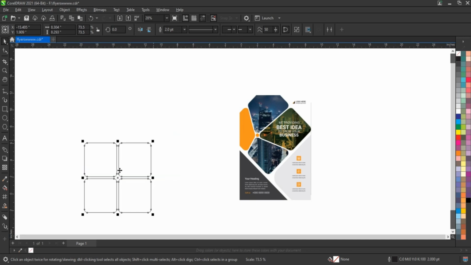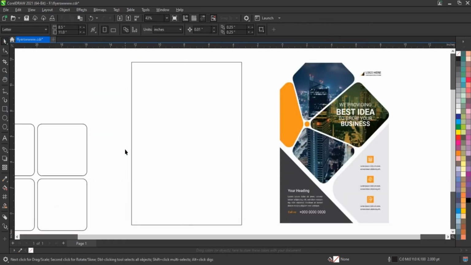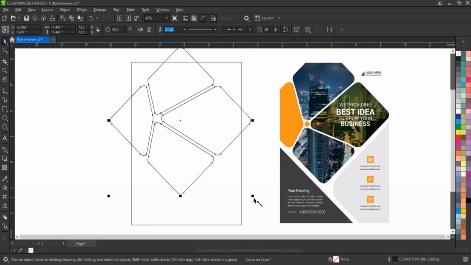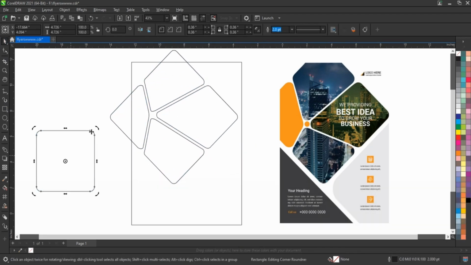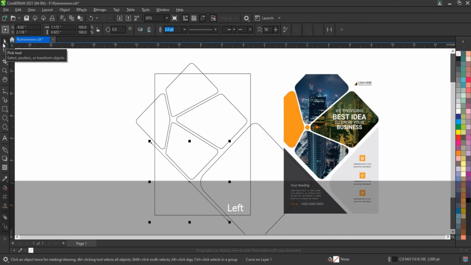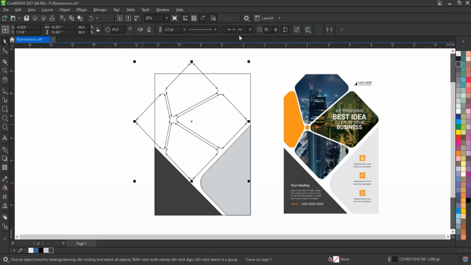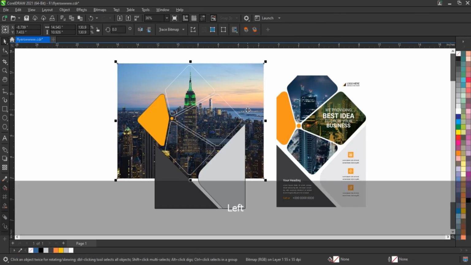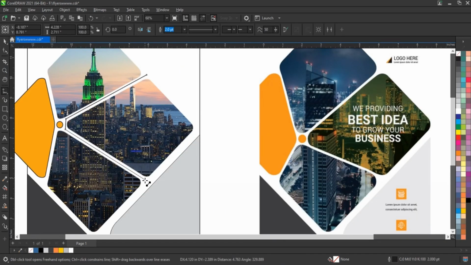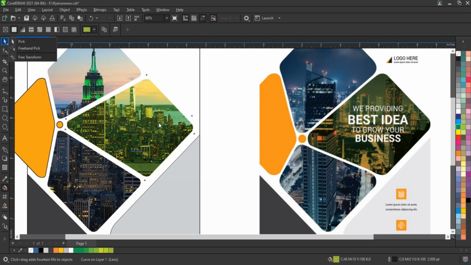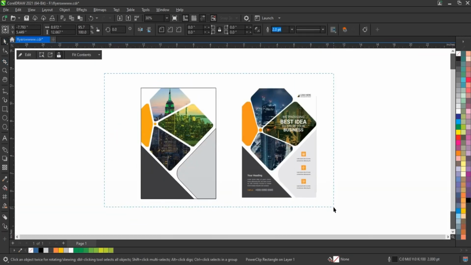Copy ideas. One of the best ways to learn is by studying and recreating designs that inspire you. Look for design inspiration online or in magazines and try to replicate elements of those designs in CorelDRAW. Pay attention to composition, typography, and color choices. By analyzing and deconstructing existing designs, you'll develop a better understanding of design principles and techniques.